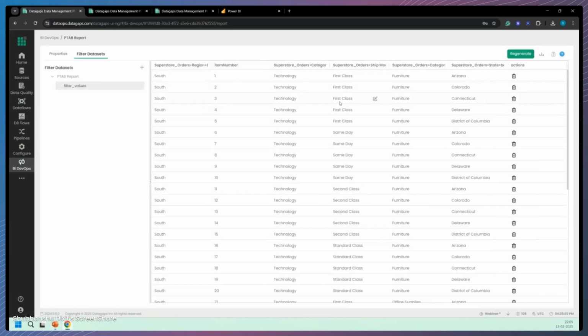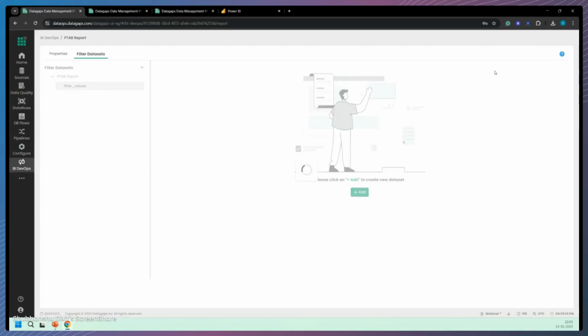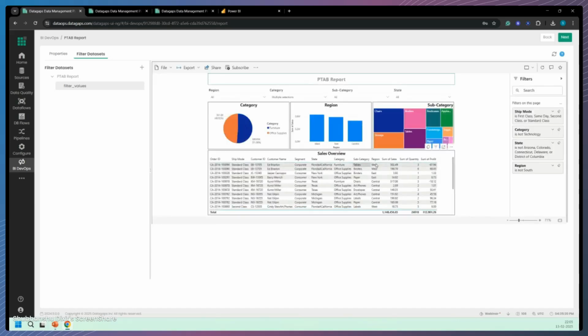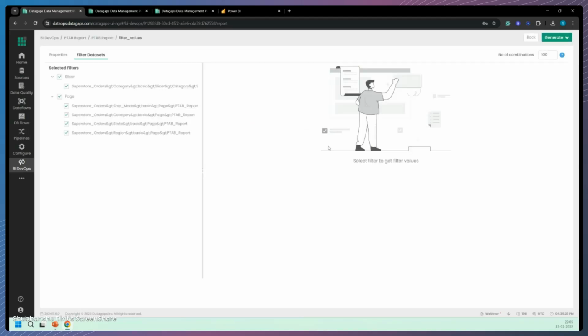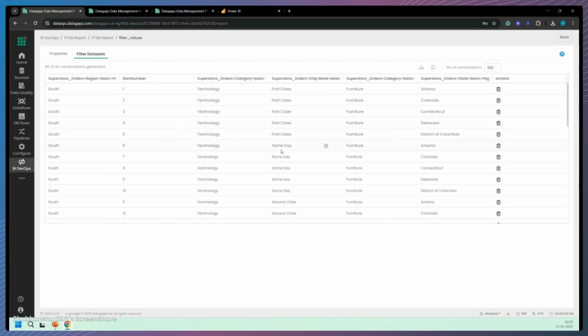Here you will see there's a data set already created, and it says South, Technology, First Class, Furniture, Arizona, and the same thing except for Colorado and different states. So what exactly is this? Let's regenerate this to show and exaggerate what this is. What you see here is a report similar to the BI report that we were working with, except I've selected a few filters inherently within my system. I can, of course, manually add more as well, but you will see the number of combinations defined with an upper limit. And so now I'm going to recreate the combination.